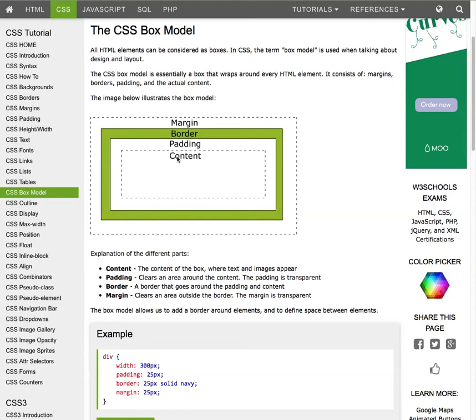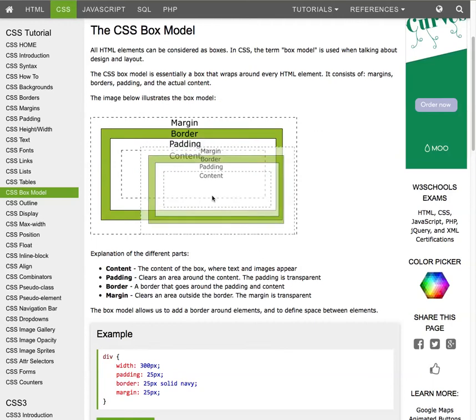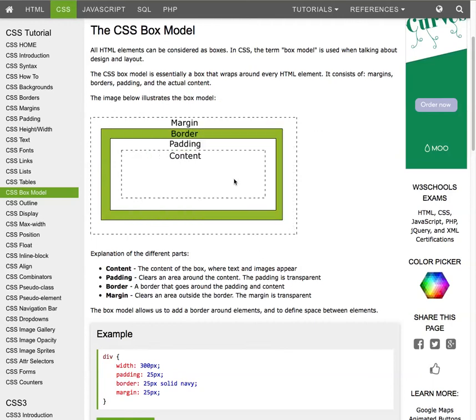So each element has the main content. This is usually the purpose of the element. For example, this is an image, so the content is the actual image. This up here is a paragraph of text. That means that the content is the actual text of the paragraph.